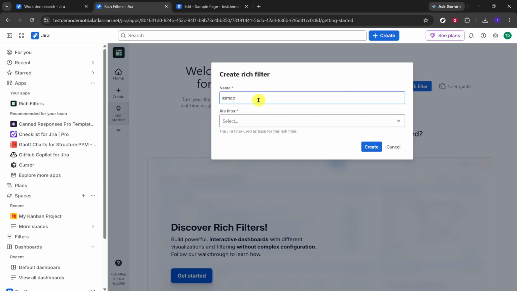Enter a name for your rich filter. Choose something clear and descriptive so it's easy to identify later, especially if you plan to create multiple filters for different teams or projects. Finally, select the sample filter, then click Next, and continue following the on-screen procedure to finish the setup. The remaining prompts will guide you through the final configuration. Once completed, your rich filter will be ready to use as part of your Jira Dashboard setup.